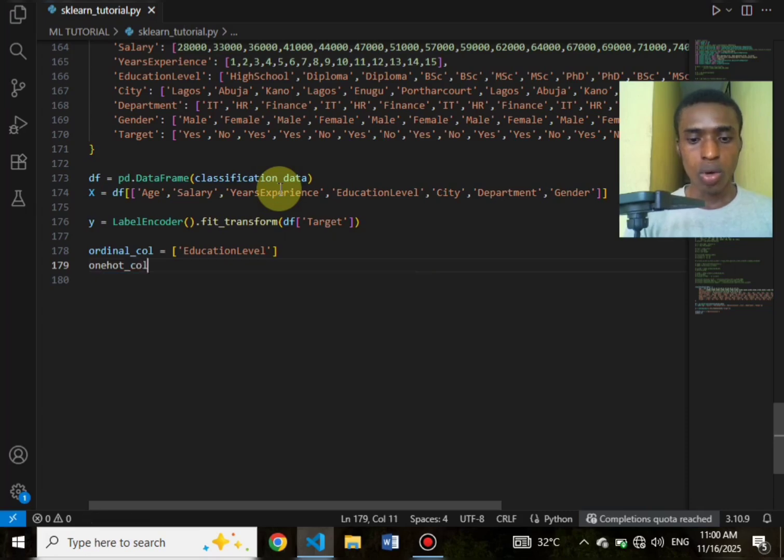You can say one-hot, because these are the columns that we're basically going to use for the pre-processing. The next is going to be our department. We want to actually make use of department. If you don't know how to use one-hot encoding and ordinal encoding, I made a tutorial on that in the videos before this video.